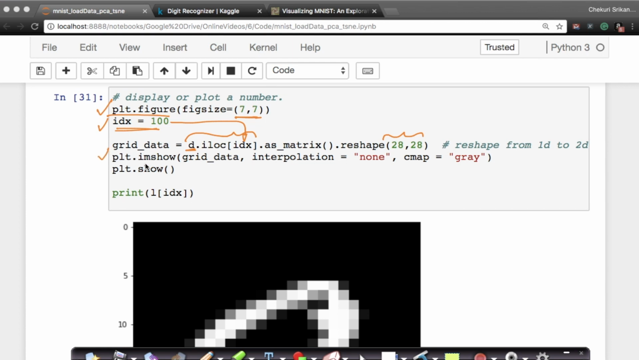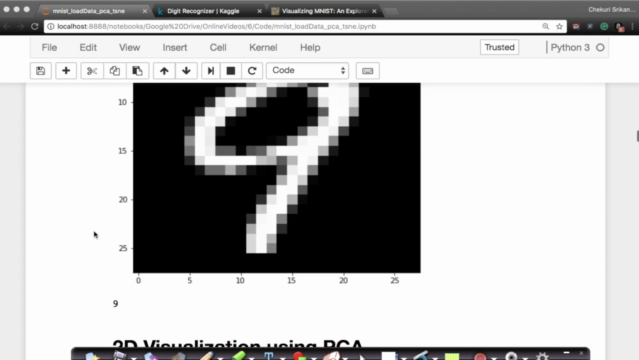I'm using matplotlib. Matplotlib has a function called imshow, which can show images. And I'm saying the data for this image is the grid data, this 28 cross 28 pixels. And the color map, CMAP stands for color map. The color map is gray because I want to draw a grayscale image. So as soon as I do that, my 100th index point looks like this.